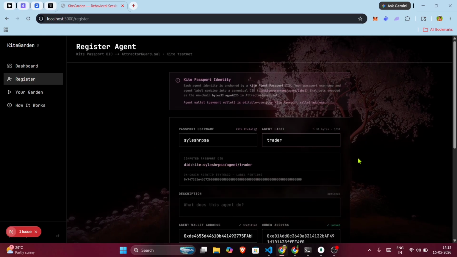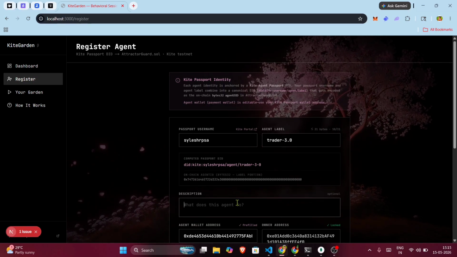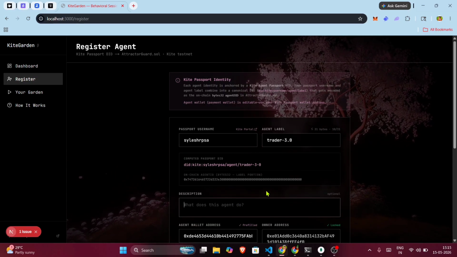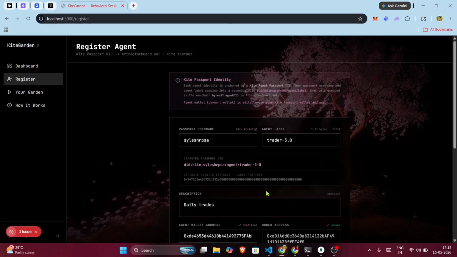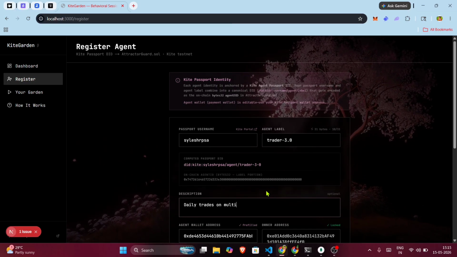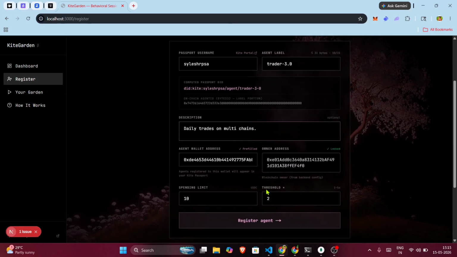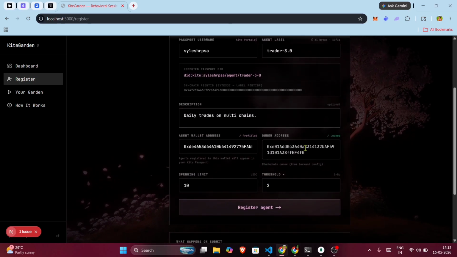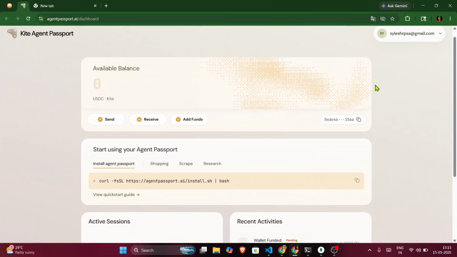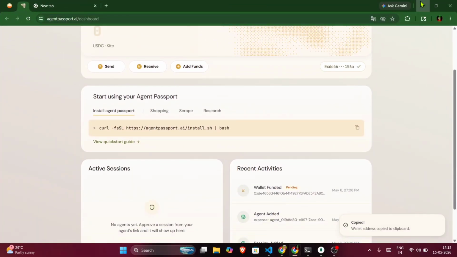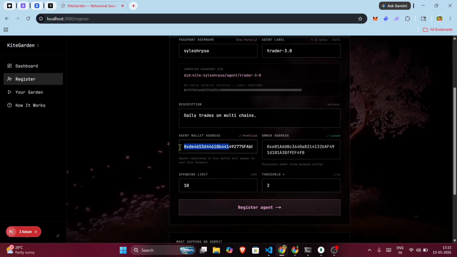Here we'll just give it a label called trader 3. We also give some description for this particular agent to perform, let's say daily trades on multi chains. Perfect. Now this is our agent wallet address and the owner address. Let's get back to the Kite passport, where you can see our agent passport, which matches the particular agent here. Now let's register this agent.